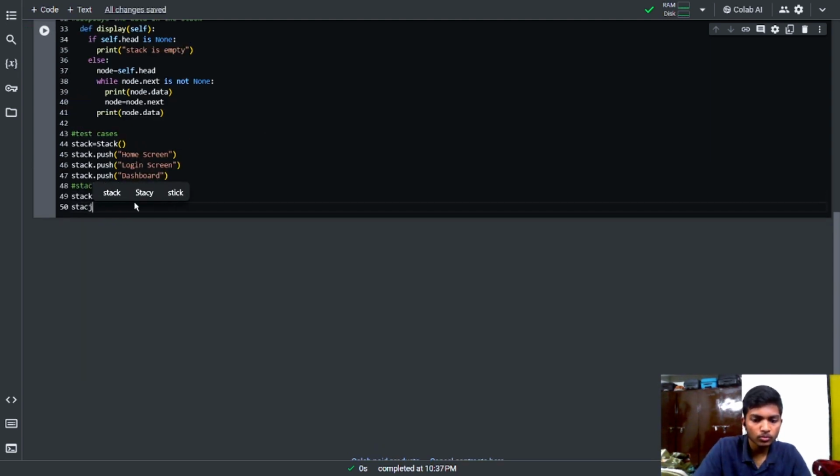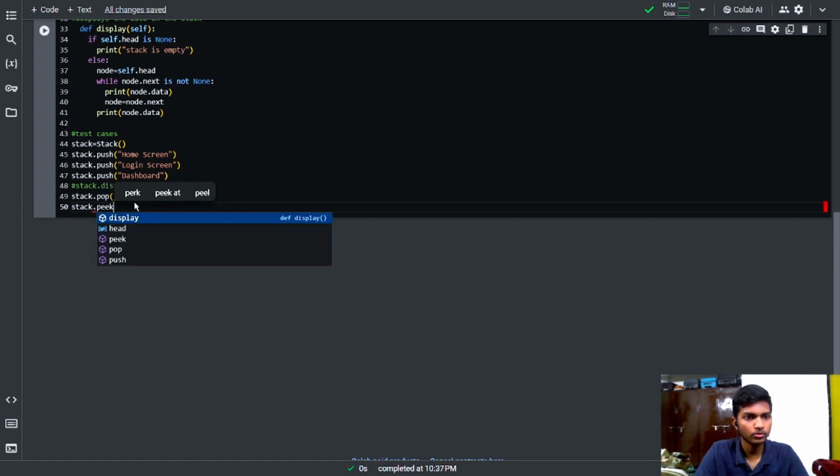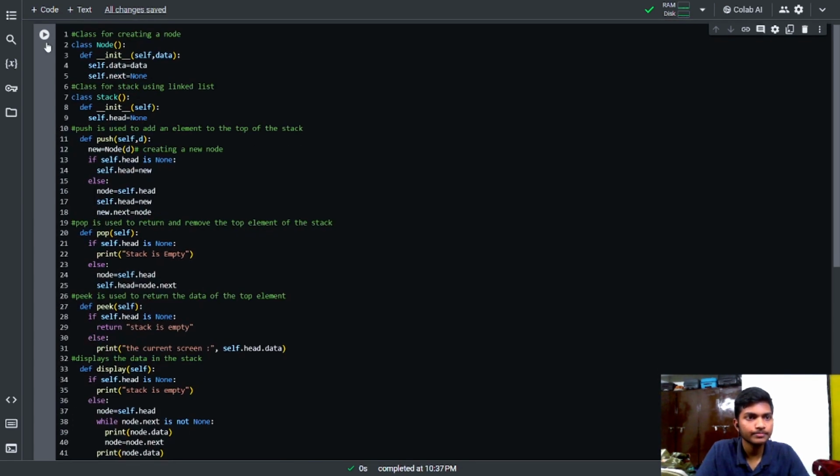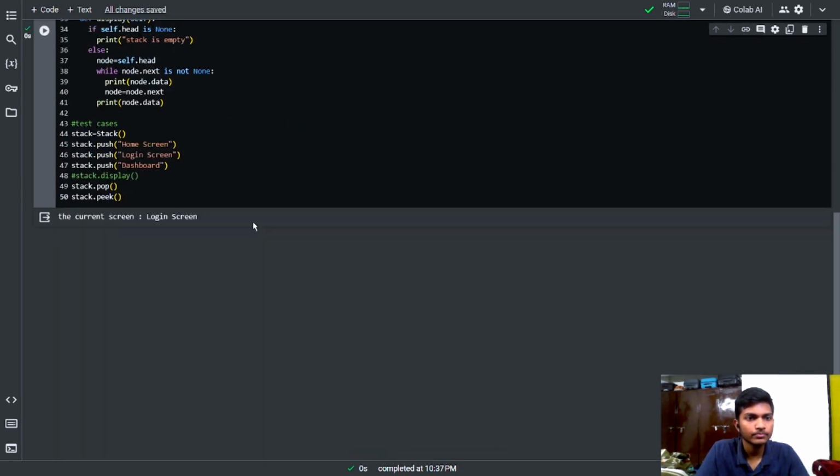And if I want to peek, the last one is the login screen because the dashboard is popped out. As I'm using the object.pop, the last screen, the dashboard, will be popped, deleted. And before the dashboard, I opened the login screen. So the current screen will be the login screen.